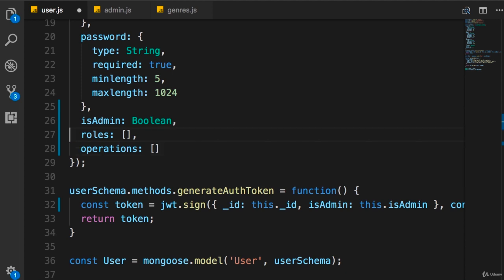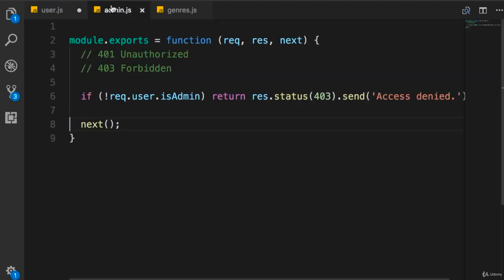Now, irrespective of which approach you choose, the big picture is still the same. So you would pass something that determines the level of access of the user in the JSON web token that you generate as part of authenticating the user. Then you would add a middleware. Here we're simply checking the value of this Boolean property. In a more complex application, we can look at the roles array or the operations array. Based on that, you make a decision. You either decline access or grant it. The big picture is exactly the same.